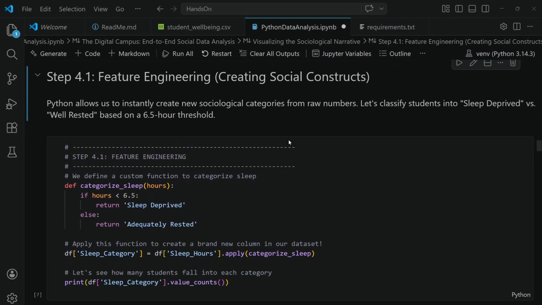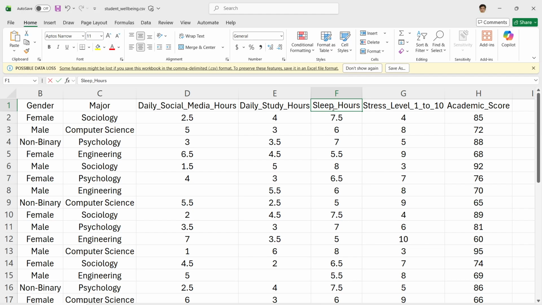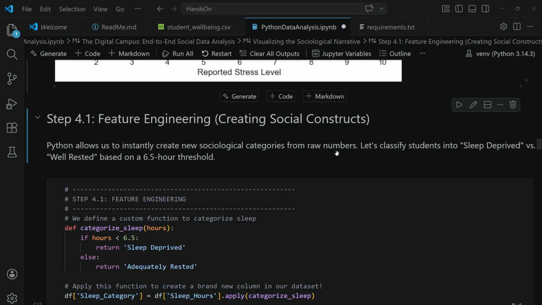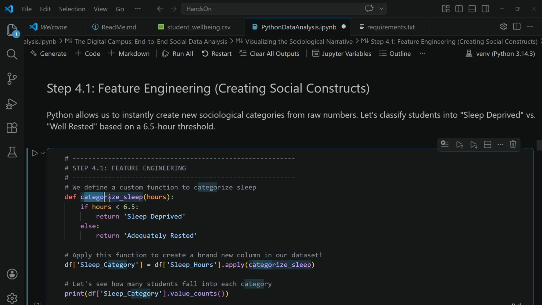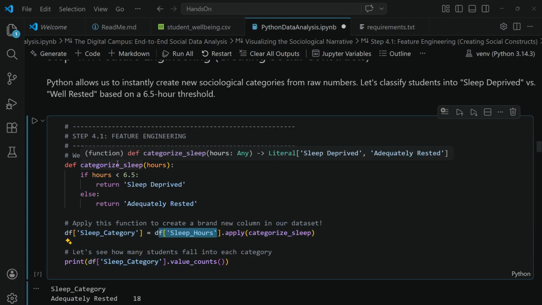Suppose my data set currently only has these numbers, daily sleep hours. What if I want to see good sleep, bad sleep, or normal sleep based on some threshold? So I want to create a function, categorize sleep. If your sleeping hours is less than 6.5, I will call that student sleep deprived. Else, if it is more than 6.5, I'll call it adequately rested. And I'm adding a new column in my data frame, which applies the categorize sleep function on the sleep hours column and fills it up.